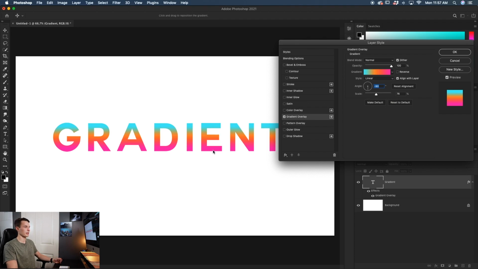Now let's say I want the pink color to be on the top of my text. Rather than redoing my actual gradient in the gradient editor, I can just click the reverse option, and it's going to switch those colors around for me in the gradient. From there, you can also adjust the amount of transition time between each color with the scale.